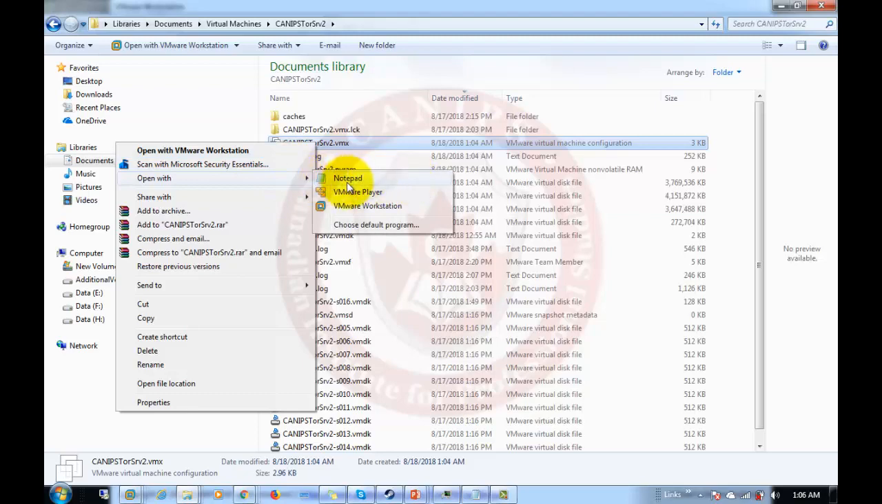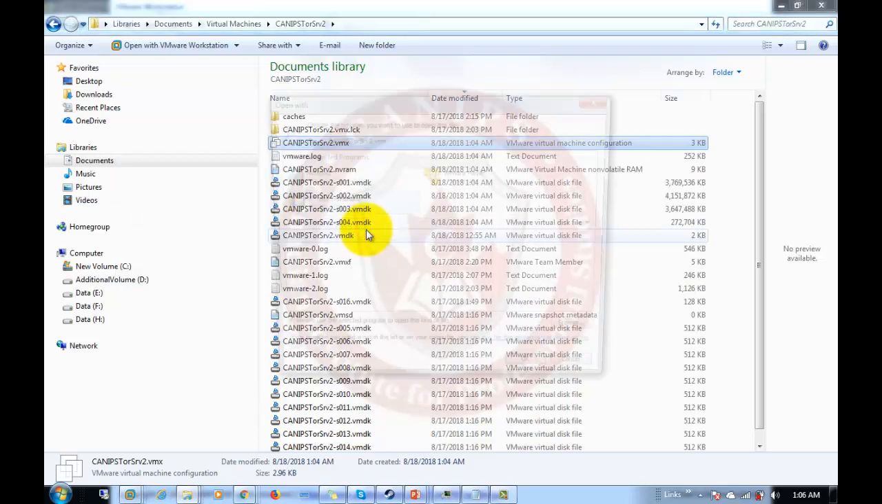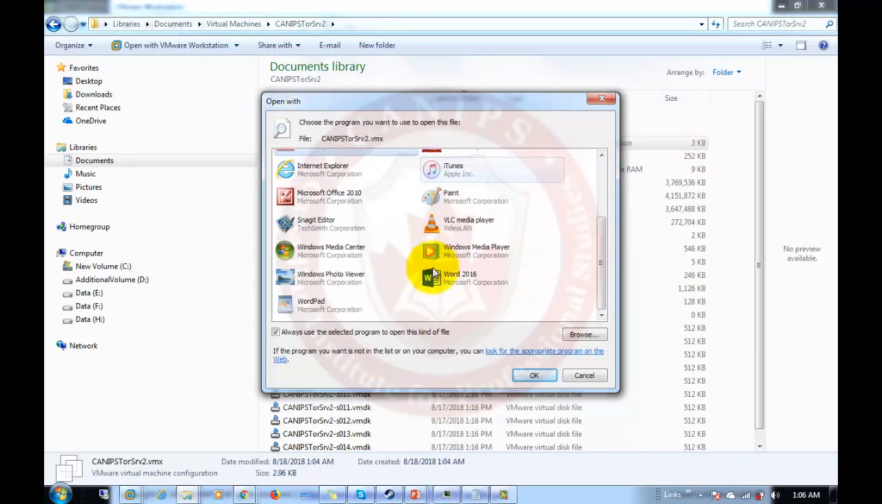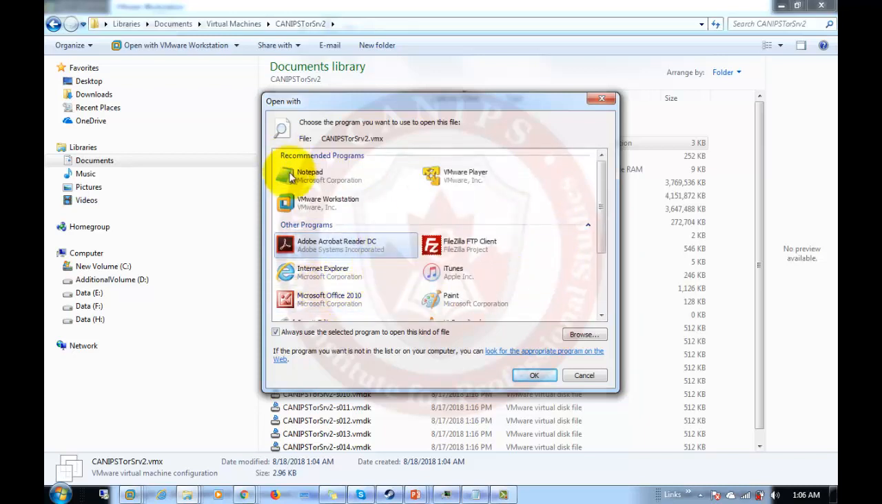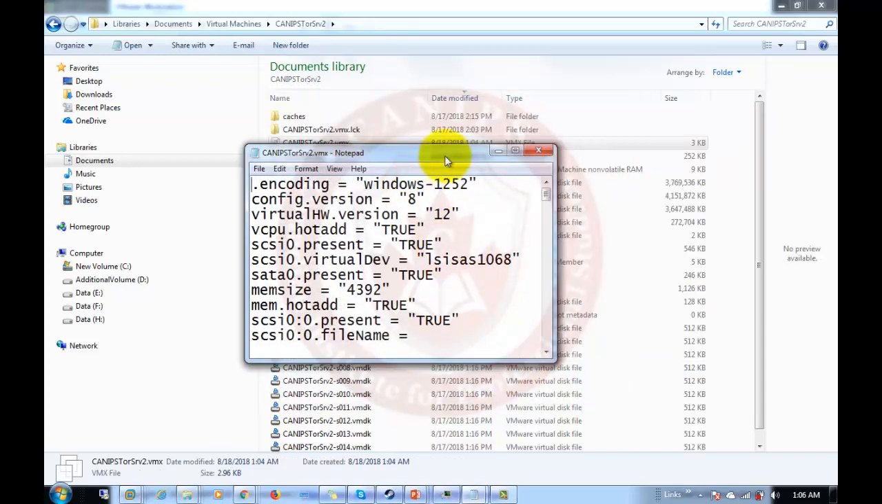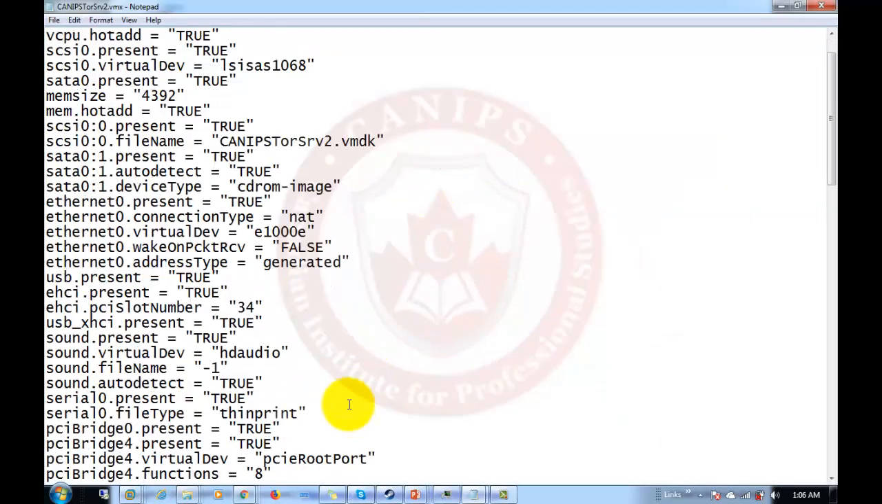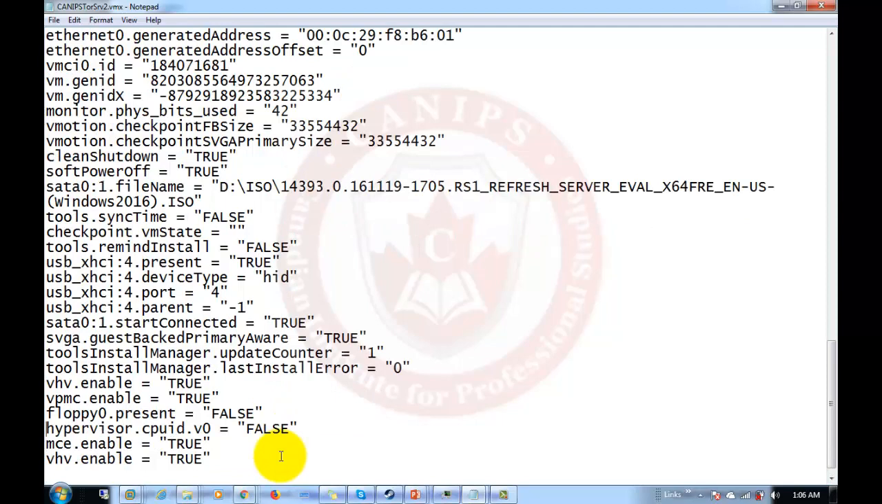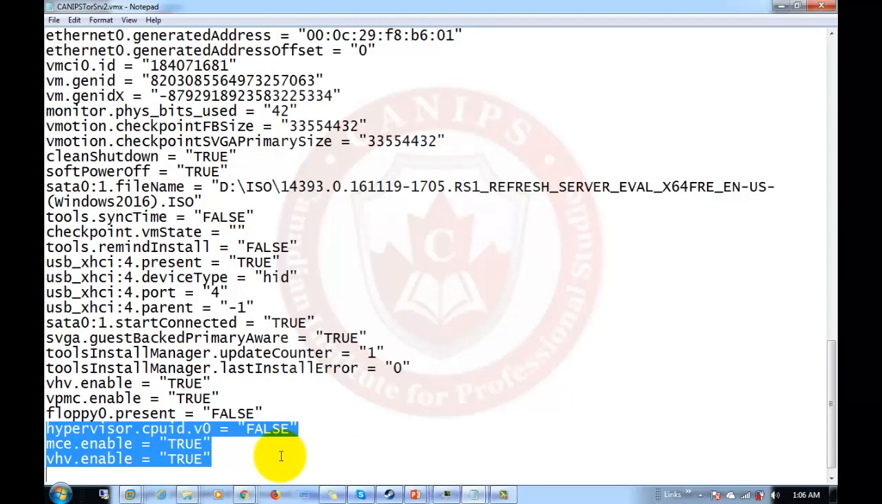If you don't have Notepad here, what you can do, choose default program, and sometimes Notepad is not here, then you can say other programs, go down, and then you can select Notepad from here. But since I've already selected it, I can see it right here, and right at the end, right at the bottom, what you need to do is add the 3 lines of code. So I've added these 3 lines of code.